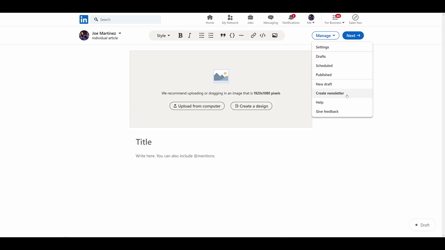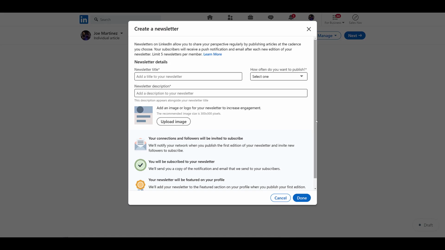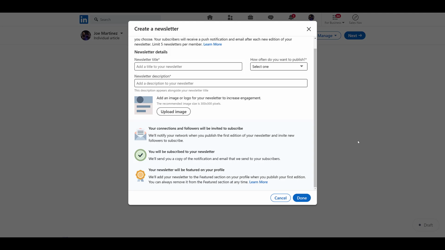And here we see we can create a newsletter. Notice the blue box at the bottom. Even though I'm just doing this for a demo, all of my connections and followers are going to be invited to subscribe. And then the newsletter will be featured on my profile. Each individual can have up to 5 newsletters. Use it as you want.